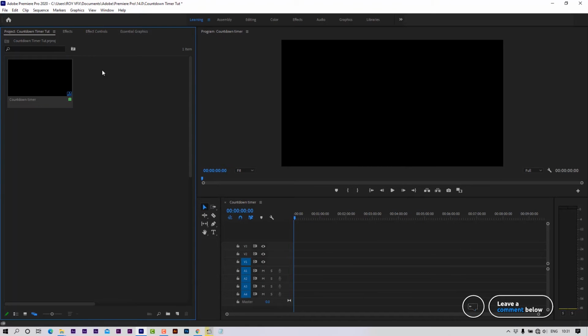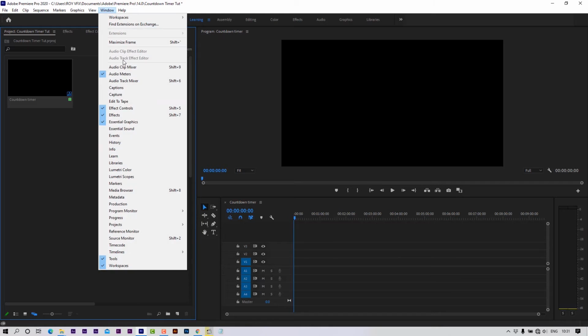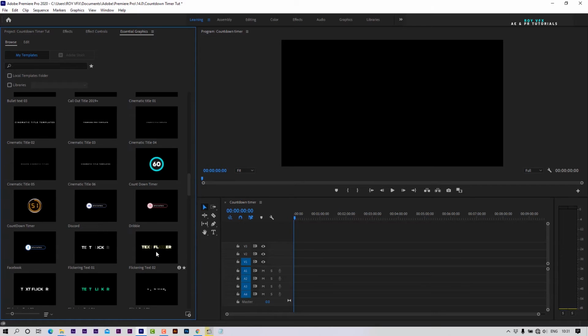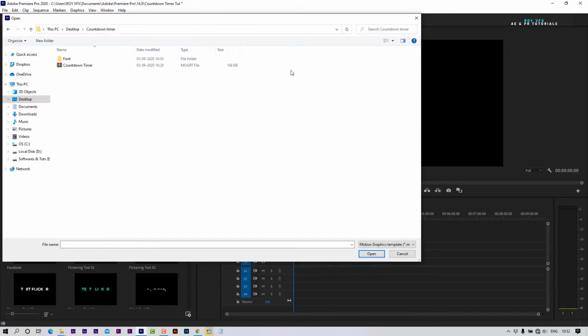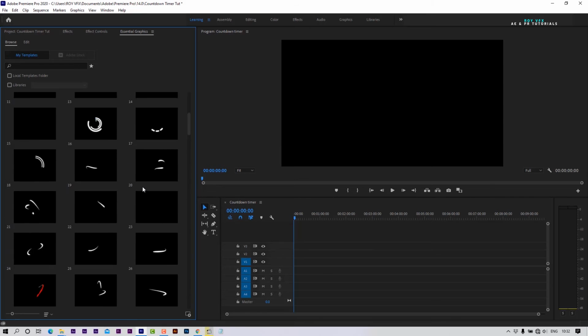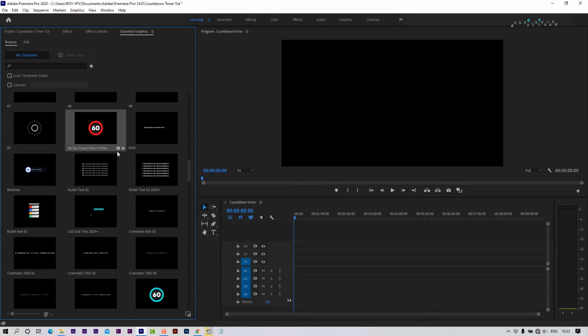Open the Essential Graphics panel. Go to Windows, select Essential Graphics. Click on this icon to import the template. Now select the template and place it on the timeline.